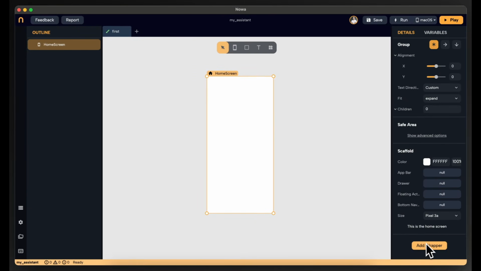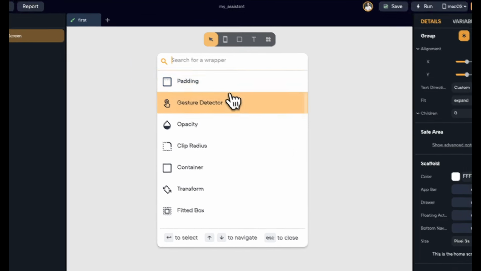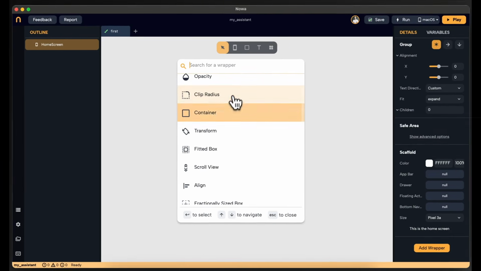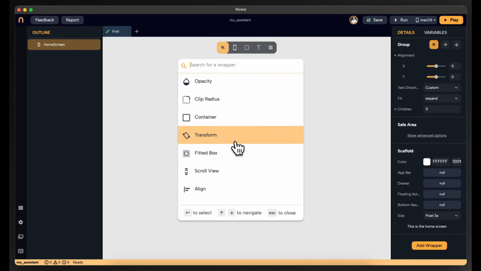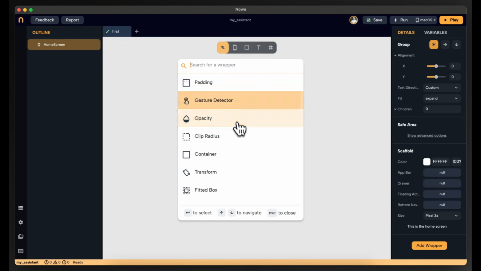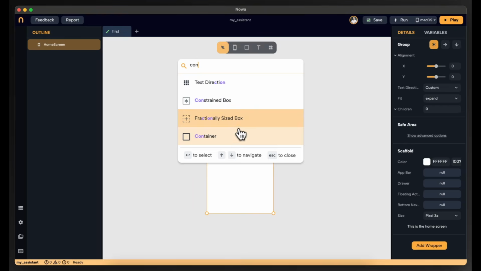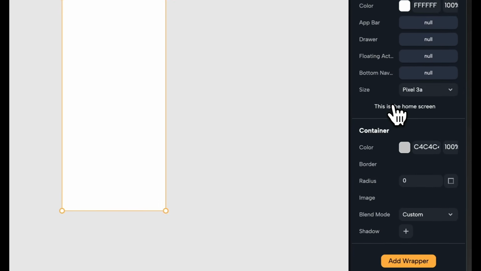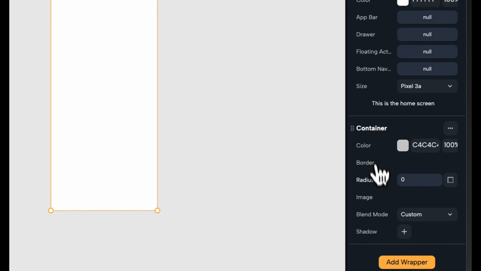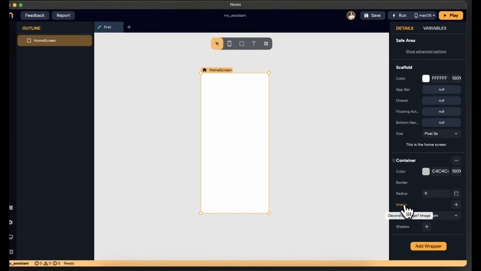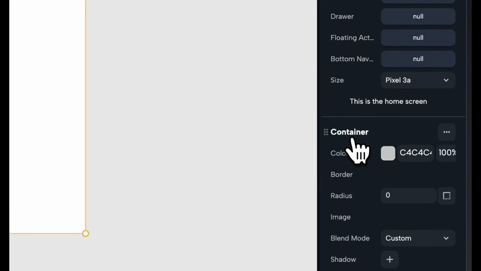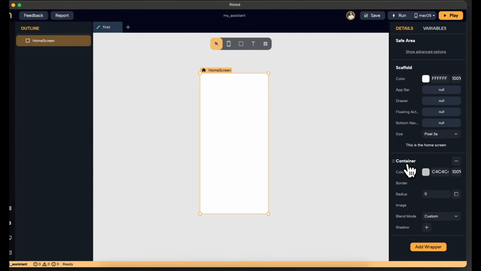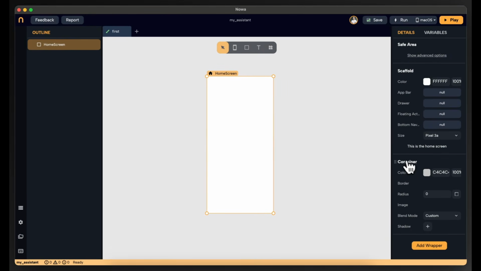So what is a wrapper? A wrapper is simply a widget that has one child. So here you can see the padding, which has one child. The container has one child. All the widgets here are widgets that have only one child. So I want to have the container. But why do I even want the container? Because the container has an image. So I can have the container show an image, and then I can have this container in the background. And this is how I can have a background image for the screen.